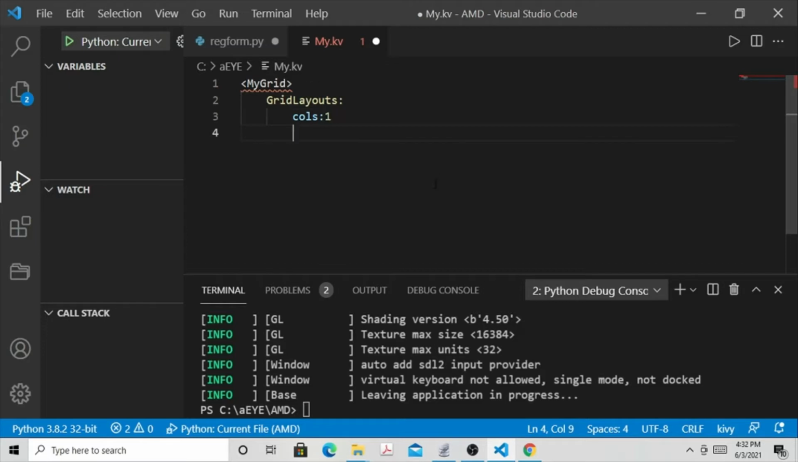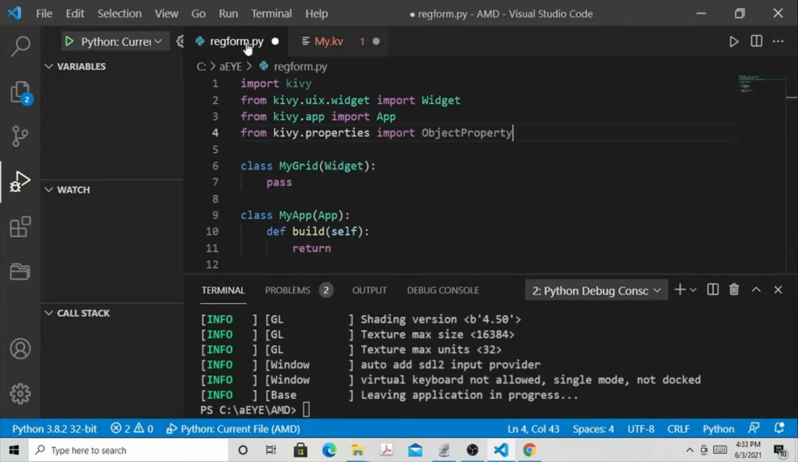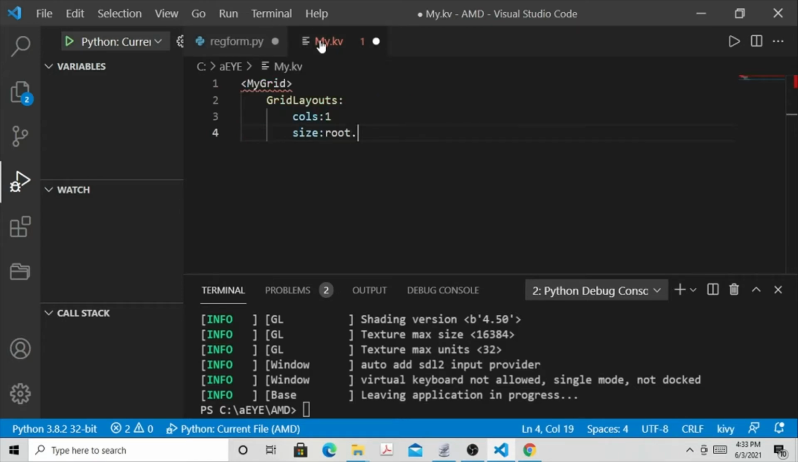Because we want to place everything on the form, when we run the form, we're going to say size, and size is root, because we're going to send this back now to the Kivy Python file. So it's root.width, root.height. So it is root.width, root.height.